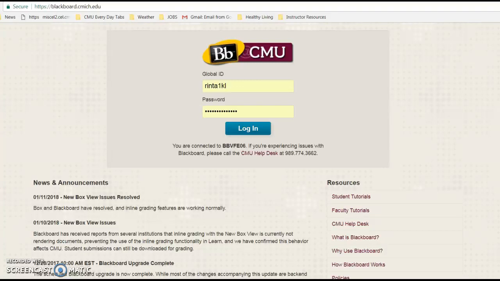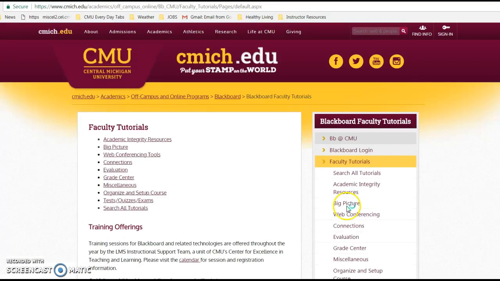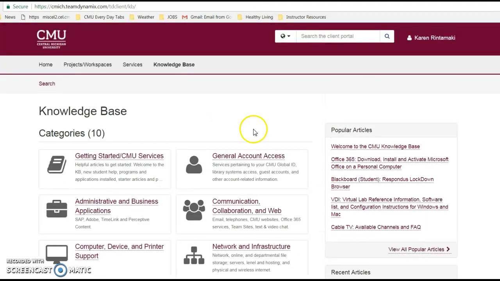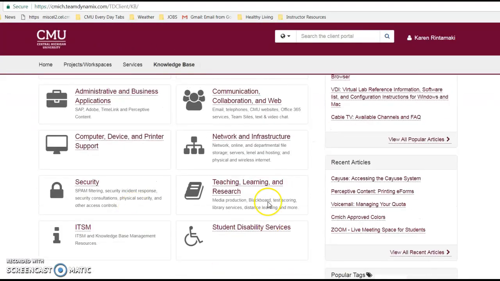Now we're going to go for a little tour of these resources that are available to you as an instructor at Central Michigan University. First, we'll start with some Blackboard tutorials. On the Blackboard login page, faculty tutorials are listed under the resources. And then you have many tutorials here, and you can also click on Search All Tutorials. And there are a lot of other items available in the knowledge base under different kinds of categories.